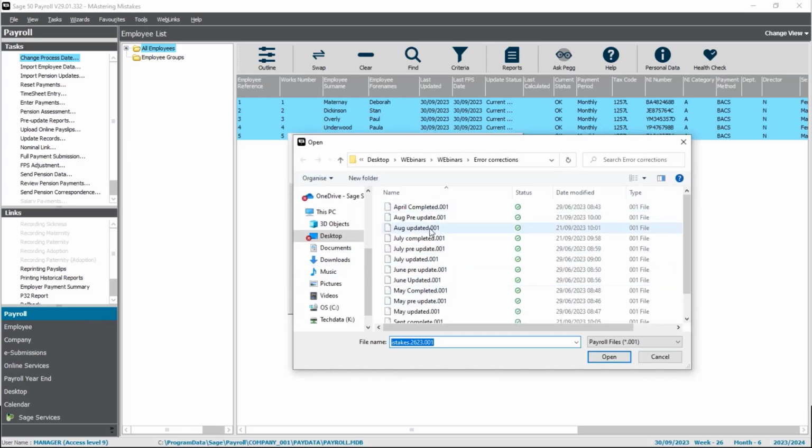I'm going to browse, and you'll see we have our backups here. I've named them this particular way for my own personal preference. It can be different for you. You can name your backups whatever you want, but I've got them three per pay run, where we've got pre-update, updated, and then completed available.